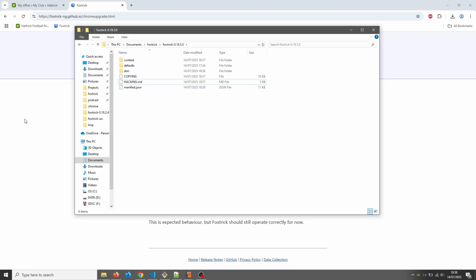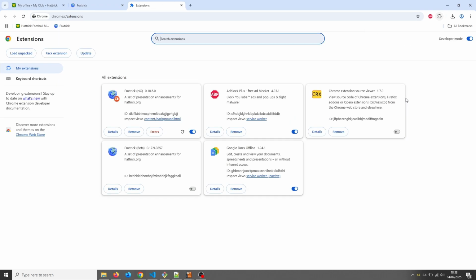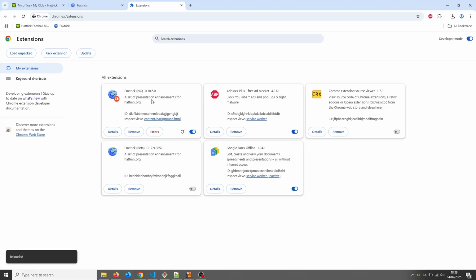Okay, let's go back to Chrome. Step 3, open Manage Extensions in Chrome and click on the reload icon. So I'm going to use the little icon up here, Manage Extensions. Now the reload icon that we're talking about is this little curly arrow here. So we click on that. You might notice that the name of the extension updated just there from 0.18.5 to 0.18.6.